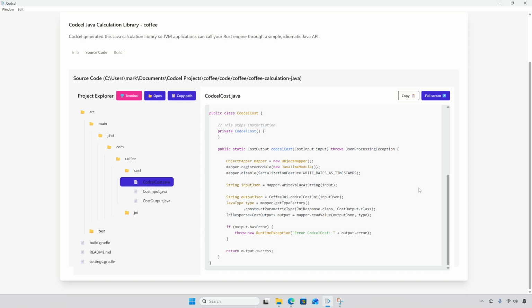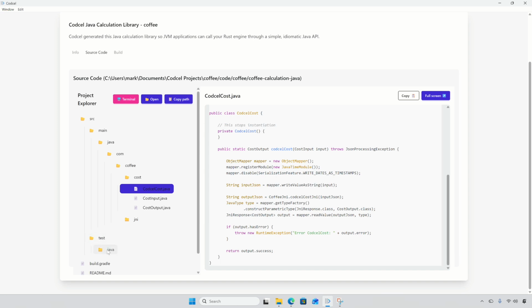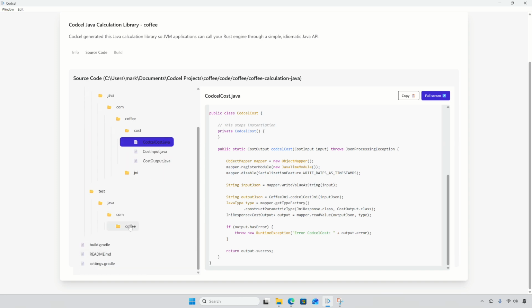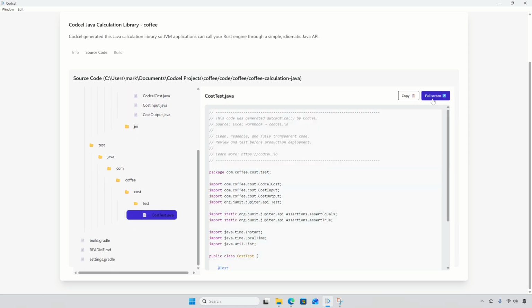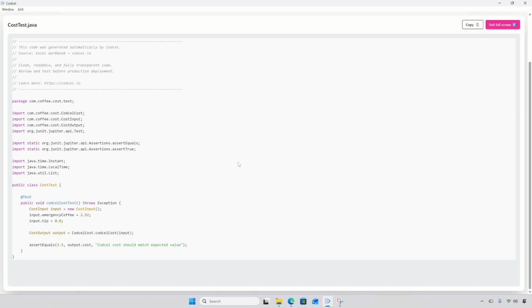And yes, we even generated tests. Click Test, then Java, then Com, then Coffee, then Cost, then Test. Open CostTest.java. Click Full Screen. Here we have a test method, codcelCostTest. We instantiate CostInput with emergency coffee set to £2.92, exactly like the Excel spreadsheet. We set tip to 0. We call CodcelCost.codcelCost with input, and then we assert that the result is £3.50.